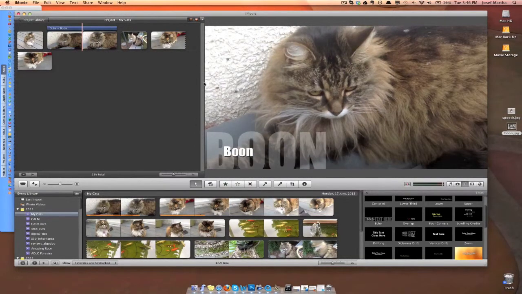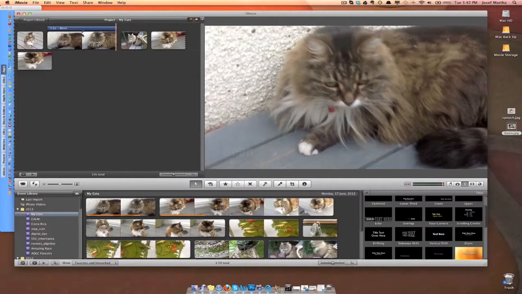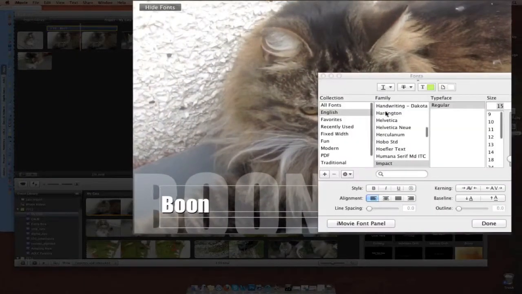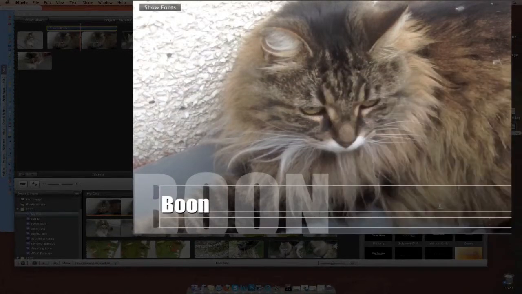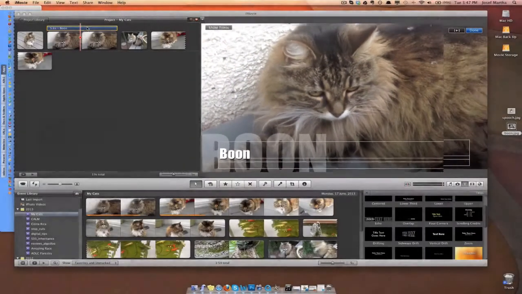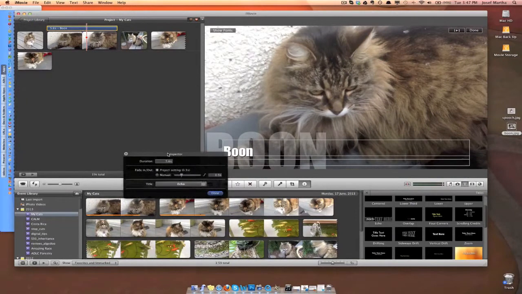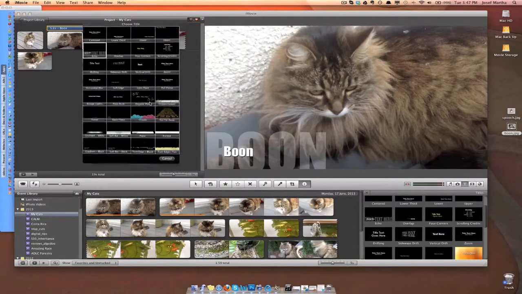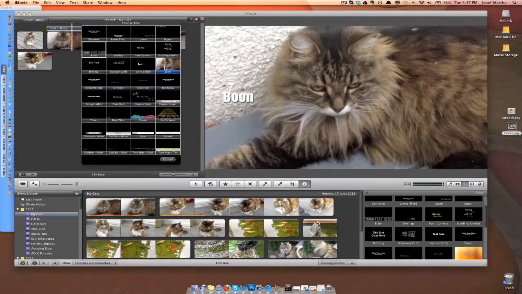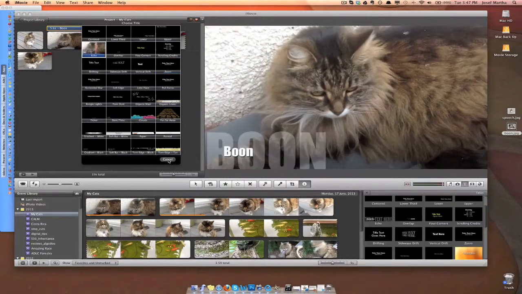To do so, just select the text and type whatever you want. When you click the Fonts button, you can choose from a variety of different text styles. Now, if you don't like the resulting effect, you can just double-click on the title in the project window and experiment with other title effects. And you'll see your title change in real time.